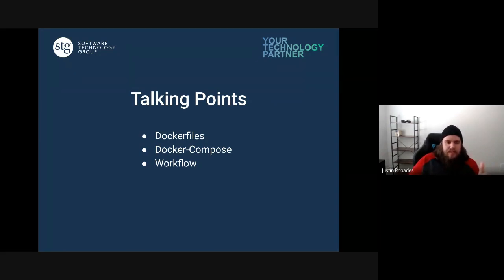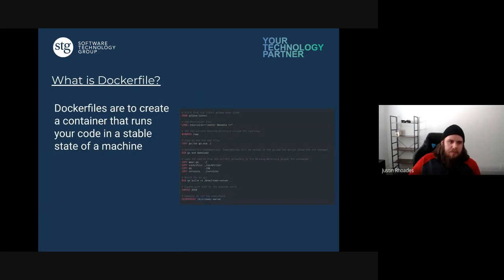Where I want us to get started is Dockerfiles, because this is where a lot of complication comes for people who haven't messed with Docker before. It's a little bit small to read on this slide. Next slide will be a little bit bigger. But what is a Dockerfile? The Dockerfile is the instructions which create the container your code's going to run in. Very short, sweet answer for that one.